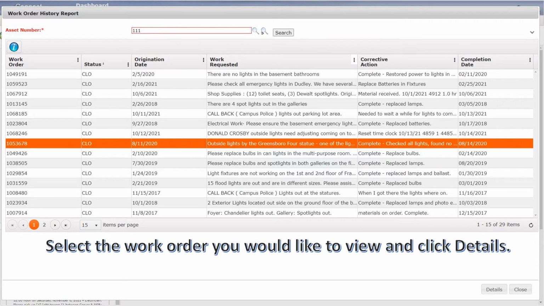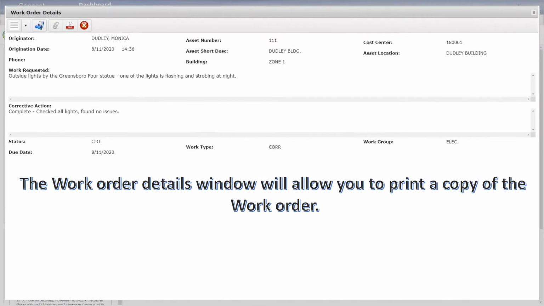If you find a work order you would like to see more details about, highlight it in orange and click Details. Details of the work order will be displayed in this window, and you can then print it if you would like by clicking the PDF icon or you can close it and go back to the list by clicking the red X icon.